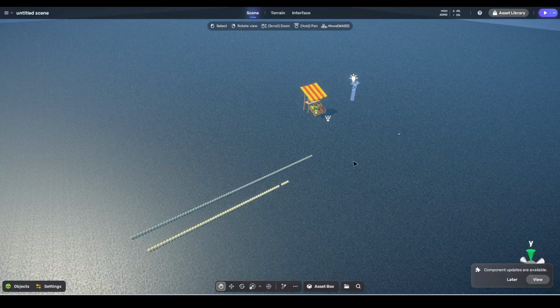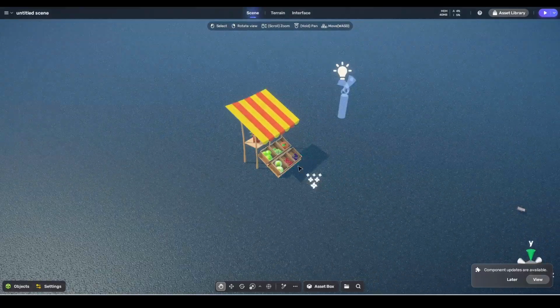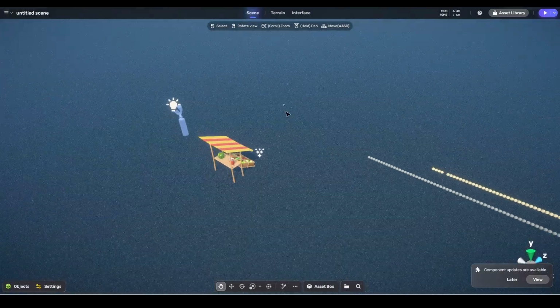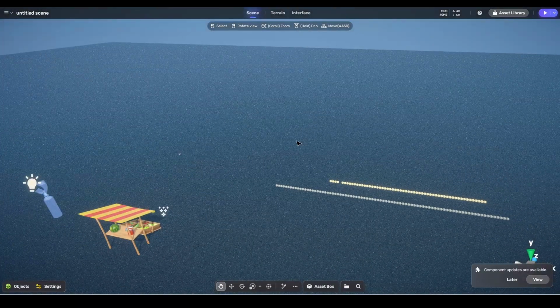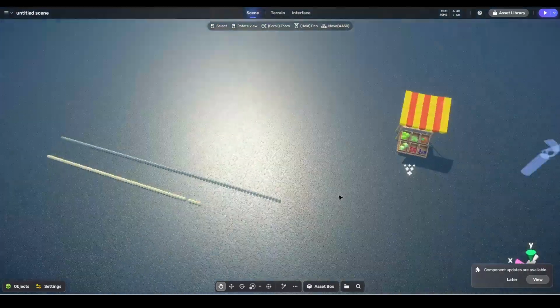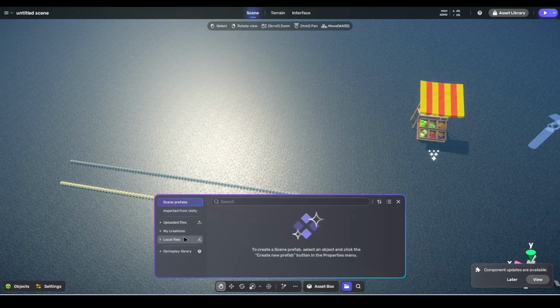So in the last video we made the market buildable. Right now we can take this object and drag it around the scene and place it wherever we want. But we still need to make it work. So this is what we'll be doing today.